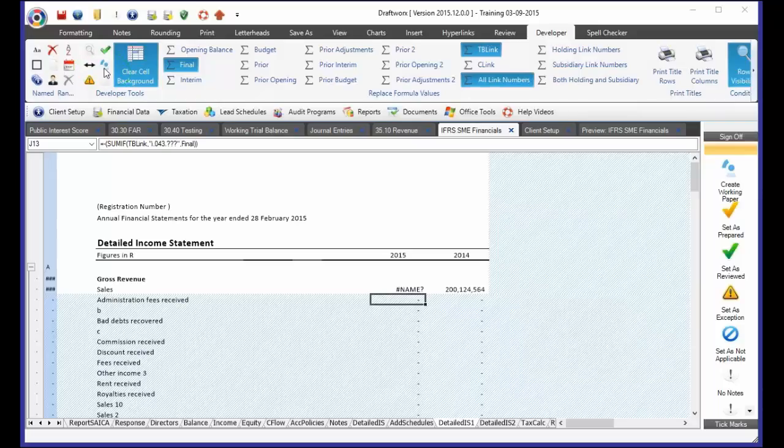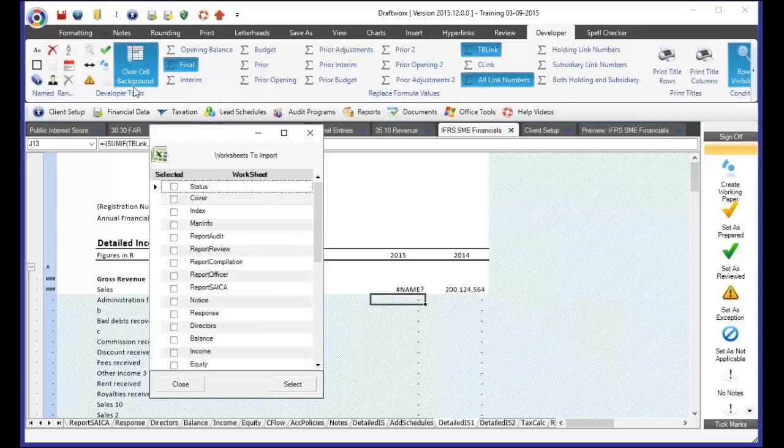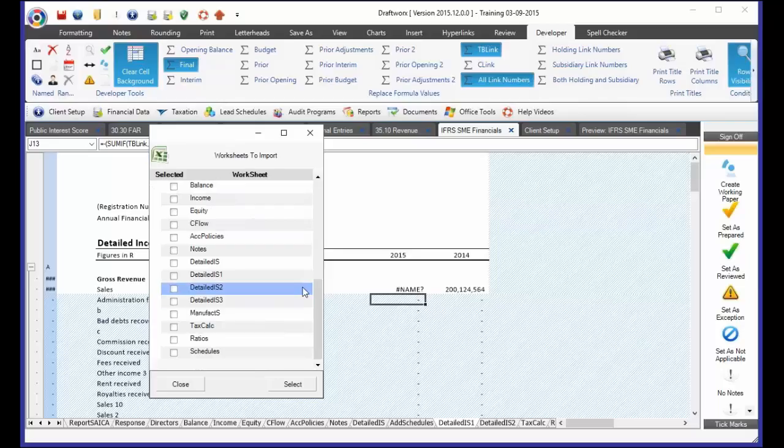I'm going to click on Import Sheets from Template, and it opens up a window which is going to list all the worksheets that are in these financial statements. I'm just scrolling down to the bottom, for those that are not up to date with me yet, and all I want to do is import my detailed income statement 1. Simply tick that detailed IS1. All right, click on Select in the bottom right corner.